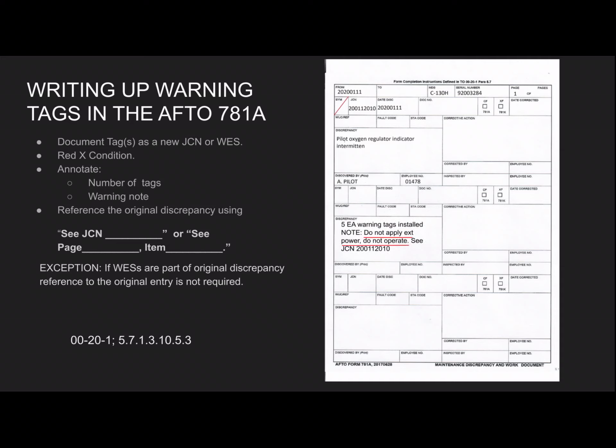So next we're going to talk about some different kinds of discrepancies that you want to write up, like separate ops checks, FOMs, change of shift. First, we're going to start with warning tags. So warning tags will always be Weeses or a new JCN, but typically they're Weeses off of the original write-up, and they're going to be under a red X condition.